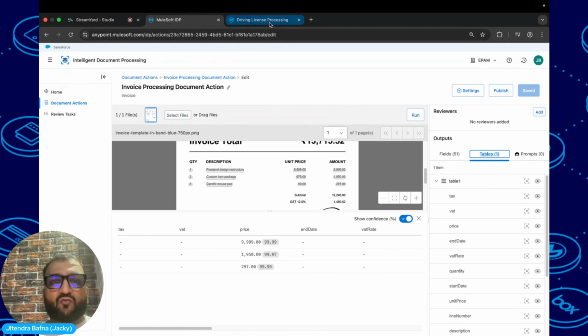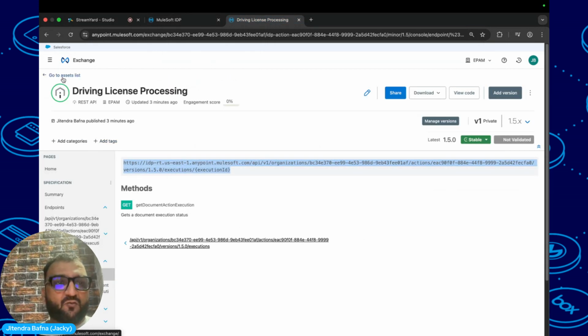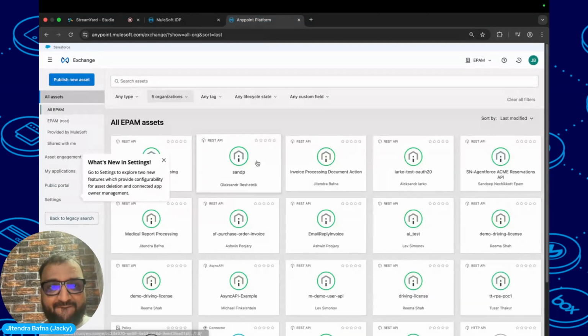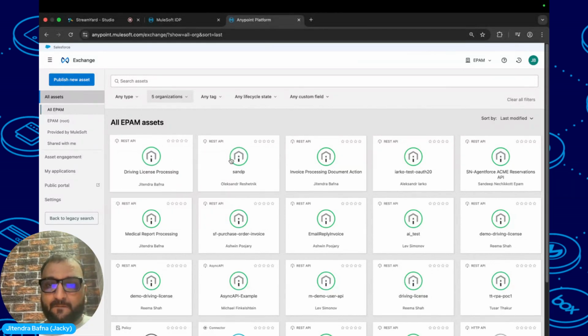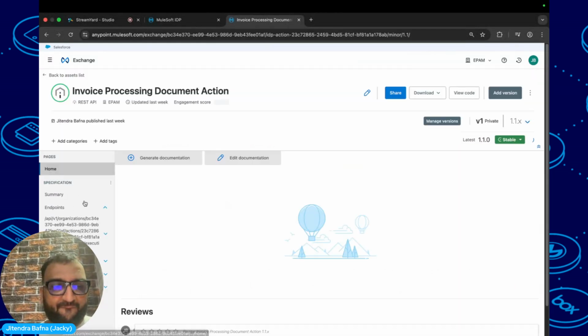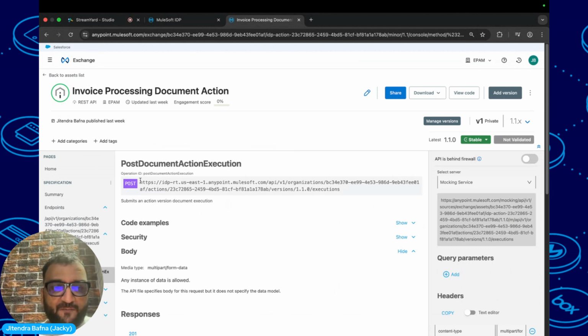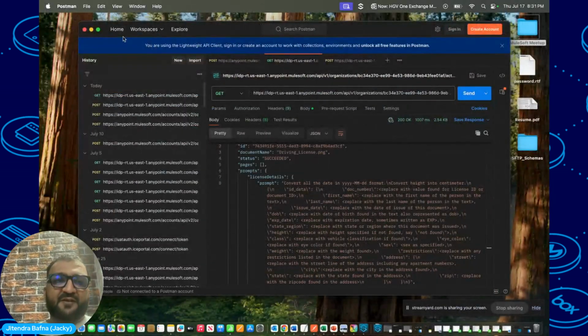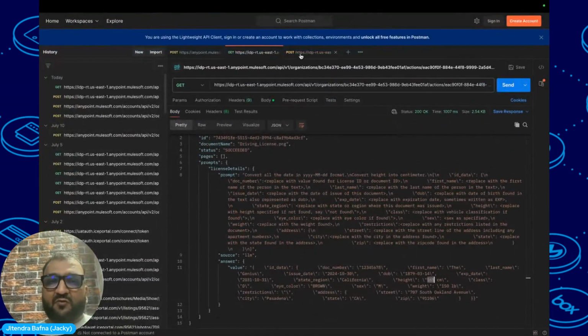Okay, so I just showed the driving license. Go back to asset. I want the invoice. I already published the invoice, right? So I'm just showcasing that only. Copy this. I want to show one manual validation example, so I can go to post.